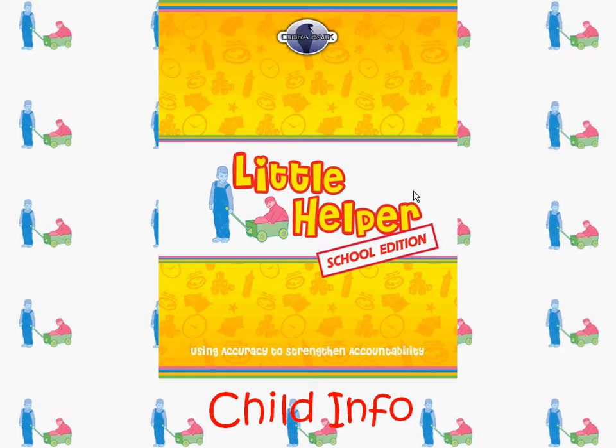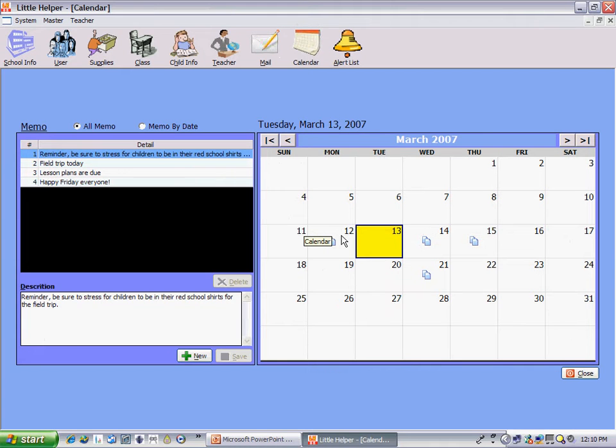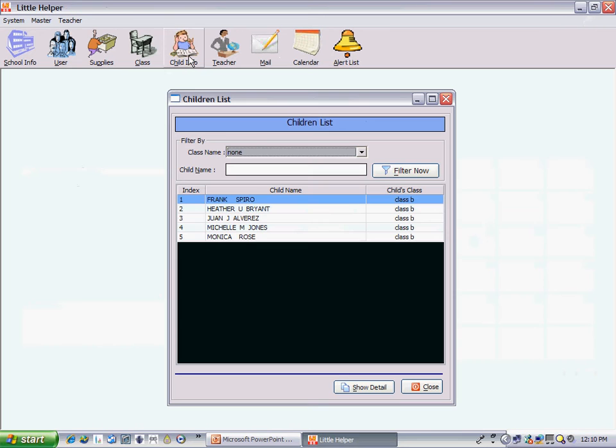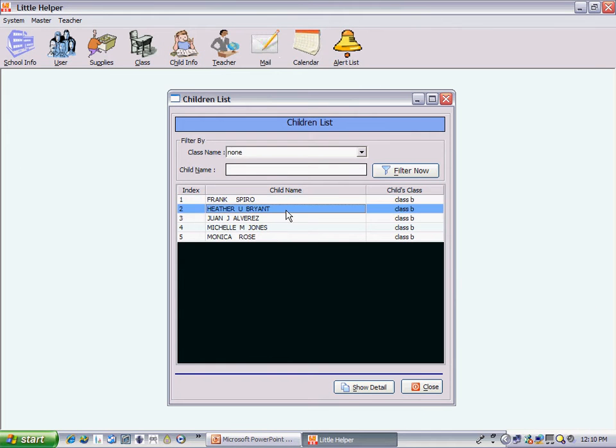Child Information. Child Info will allow the user to view all children listed in the program, along with the class that each child is in. From the Child Info screen, you can select a child, press Show Detail, and edit their information.